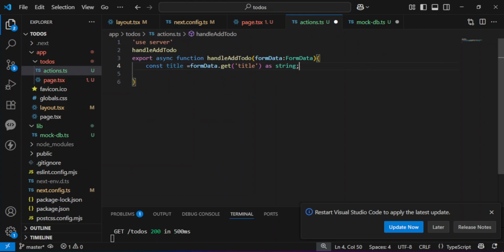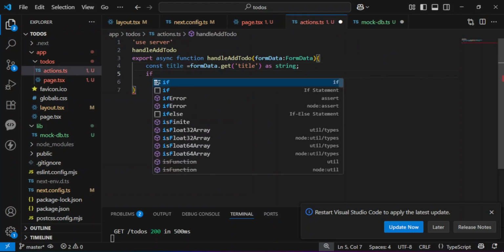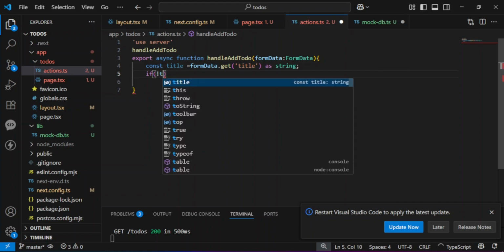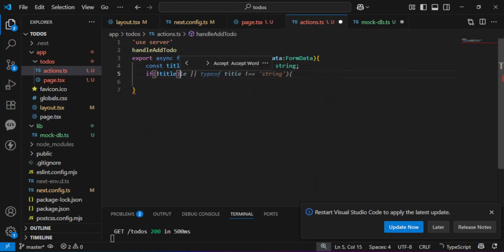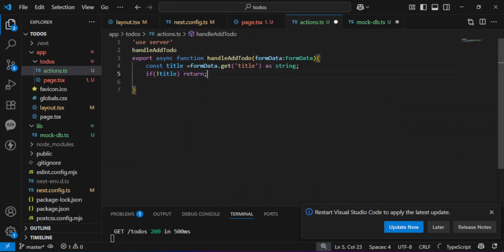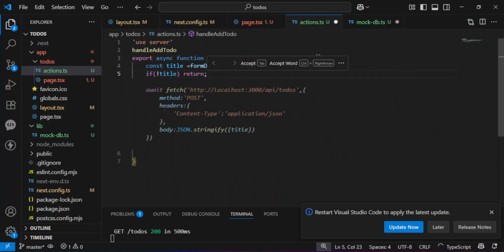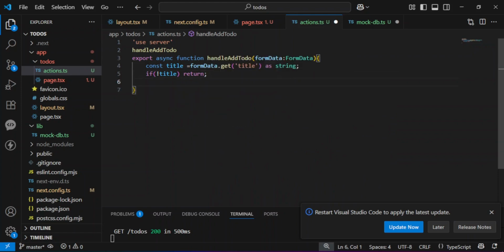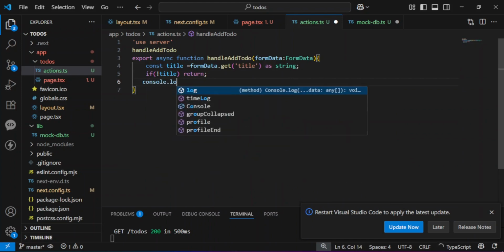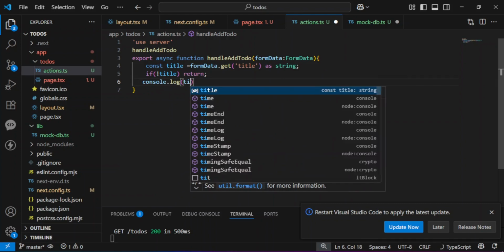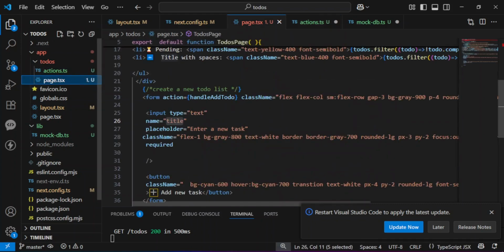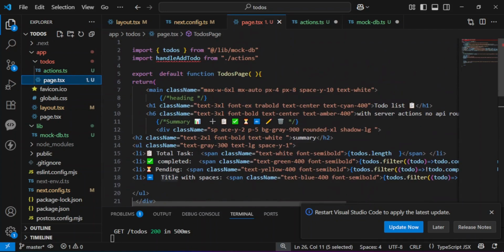The next thing we need to do, we just need to move down here, and you can perform some validation, and you can say if not title, and you can just return. You can also perform validation using Zod, but for simplicity, we'll just leave it like this. And for testing purposes, let me just do this console.log, and let us log the title that we receive. Great job.